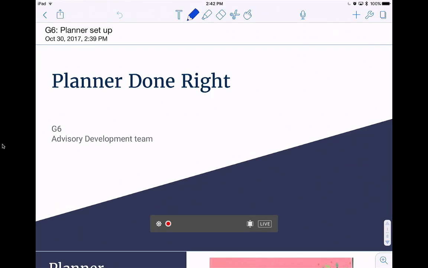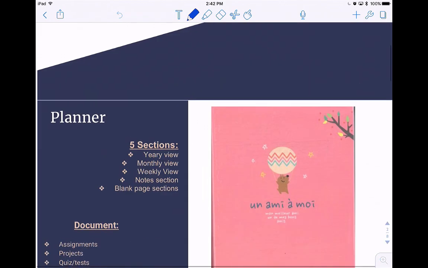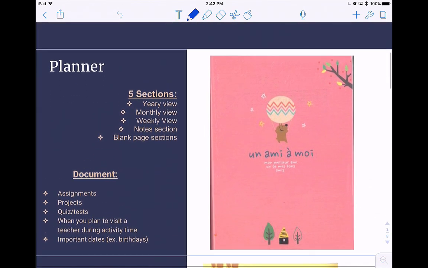Get that Schoology open. So hi guys, let's talk about your planner and how to use it to help you be awesome middle school students.